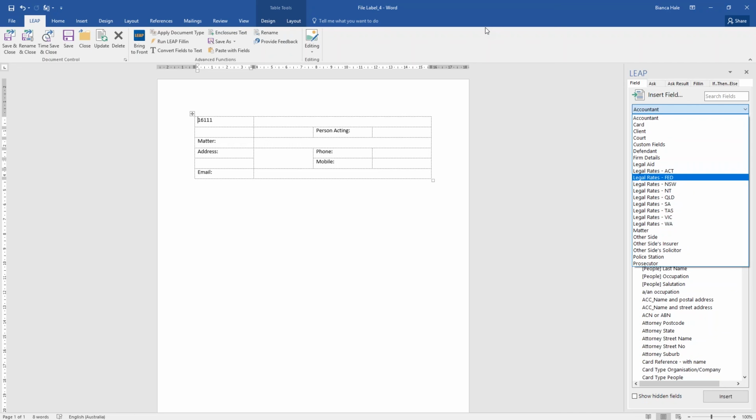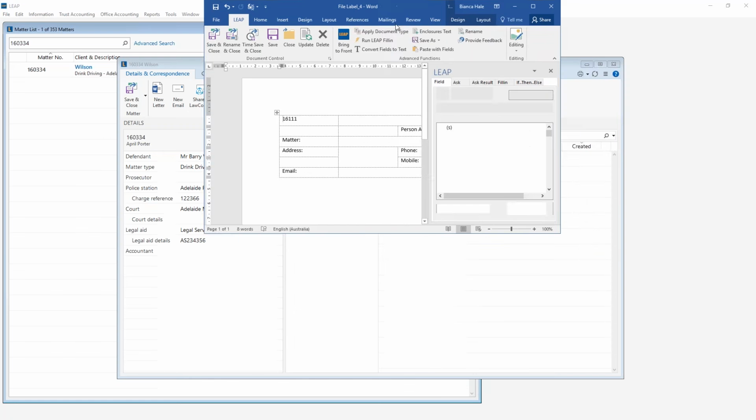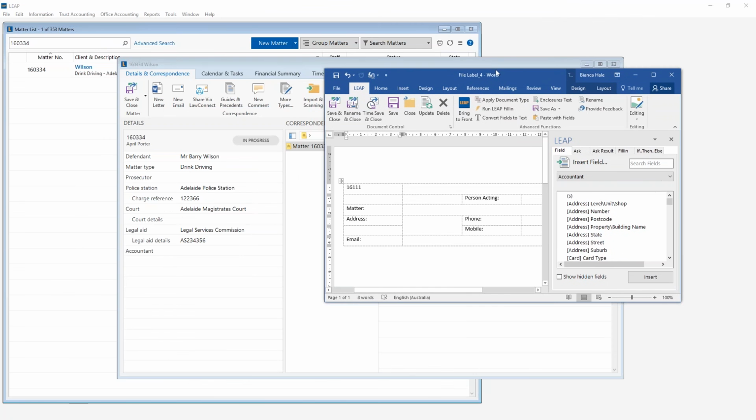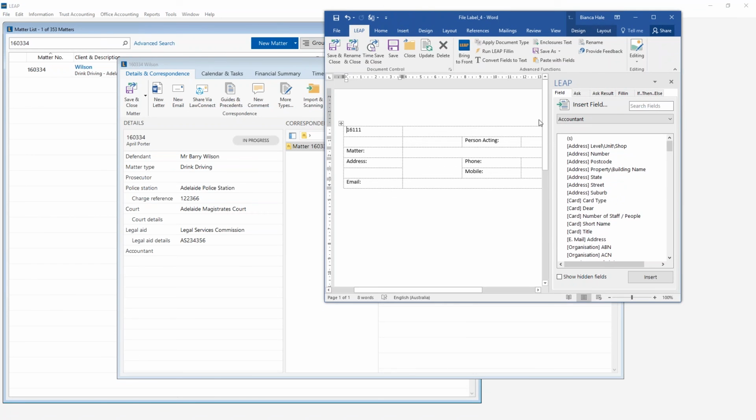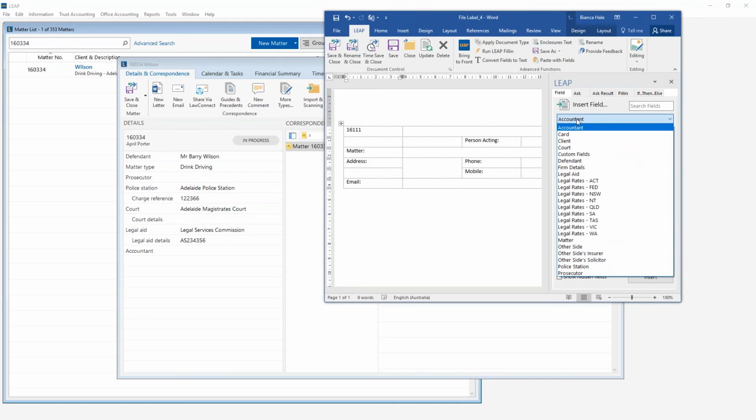make your precedent. So when you start to think about the types of fields you want, sometimes it's best to look at Leap and this side panel in Word at the same time. So this is where having a second screen could be very helpful. So if we look back in Leap, you can see that this list of table types on the matter matches some of those options available in this drop-down over here in Word.